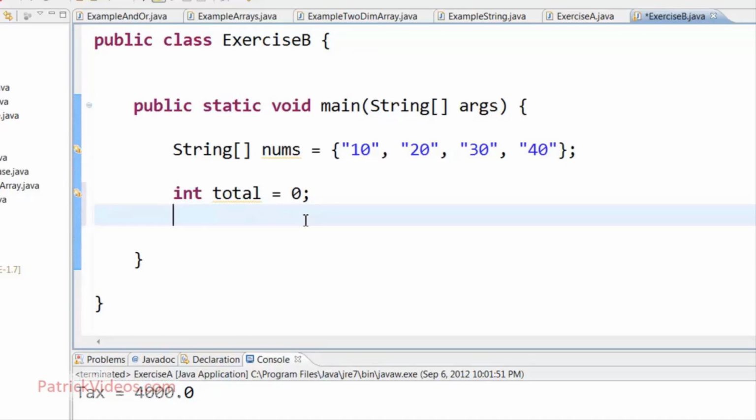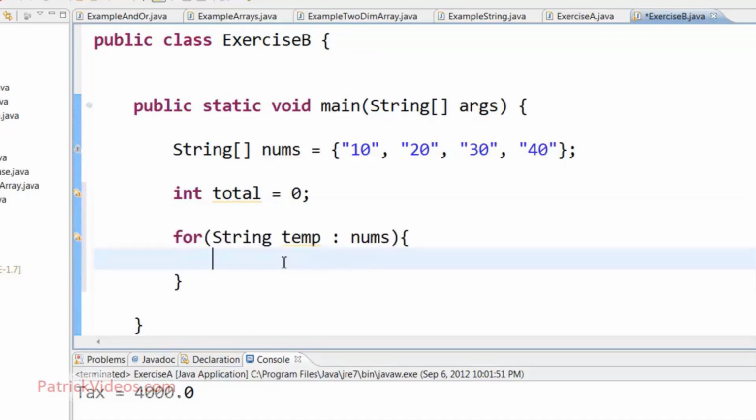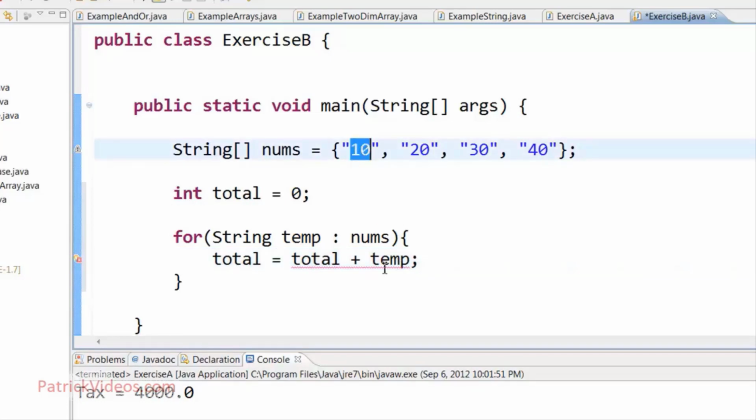So we can use an enhanced for loop. Now I cannot say something like this. This will not be acceptable. I cannot say total equal to total plus temp because temp is a string. So how do I convert this particular 10 into an integer?